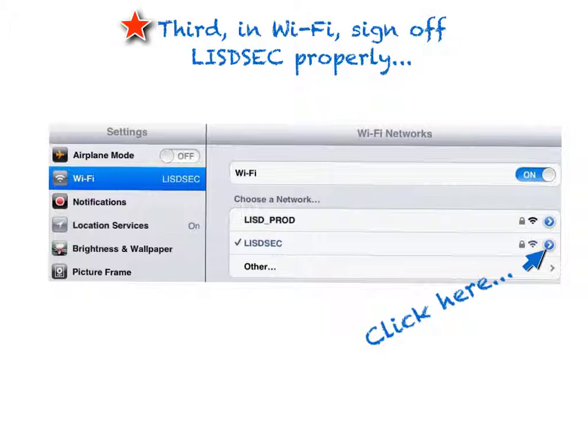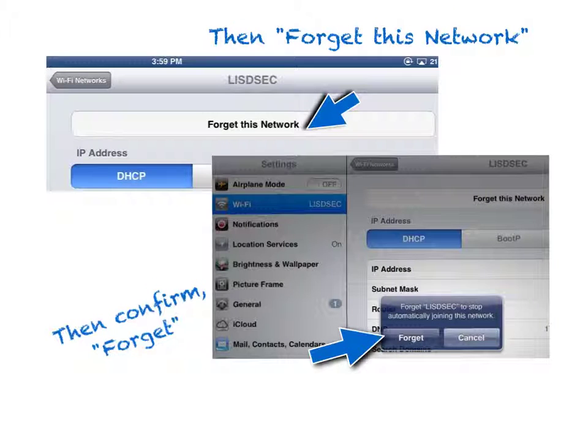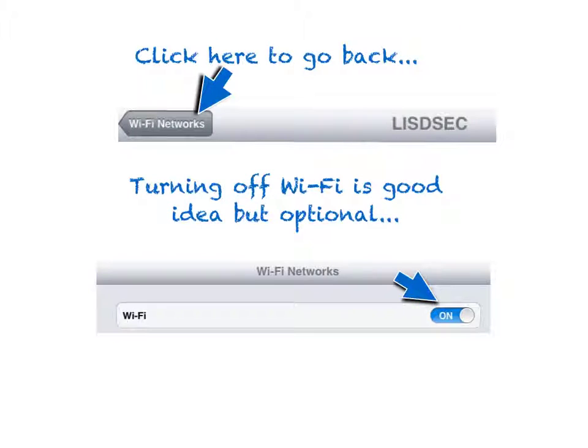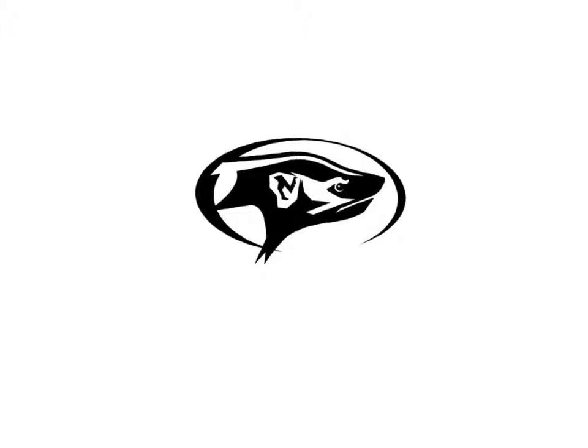Okay, third thing, and this is the very last thing that we do. In the Wi-Fi section in our settings, we're going to click on LISD sec right over here. This little white arrow with a blue background, and that's to get into the settings for that particular Wi-Fi network. Once you get in there, you're going to see this, and you're going to choose to forget the network, and you're going to confirm, yes, I do want to forget, and then you can get back to where you were clicking there, or Wi-Fi, and then you can turn off the Wi-Fi. And that's it. You've completed everything you need to.